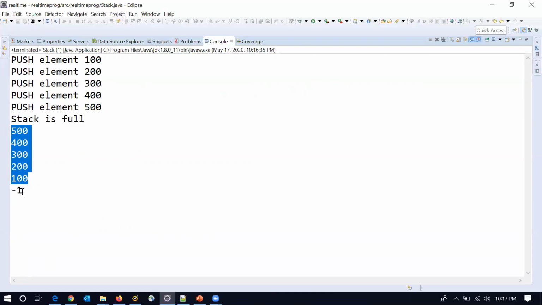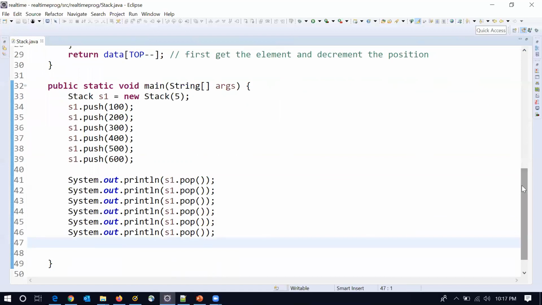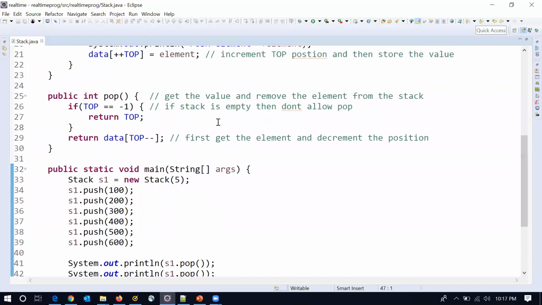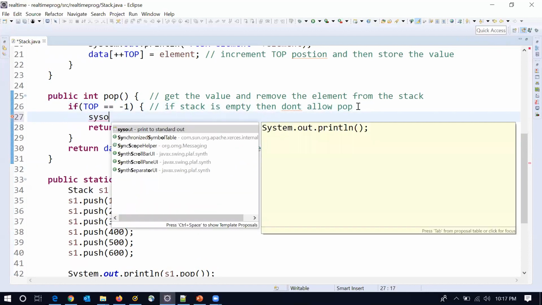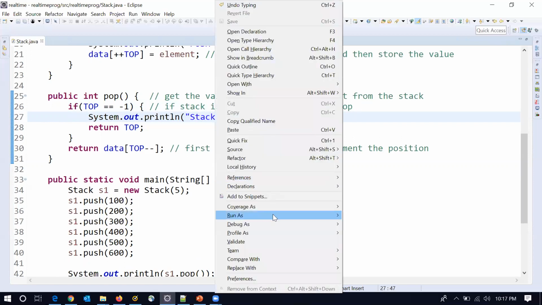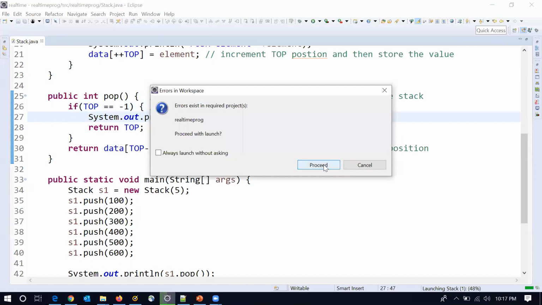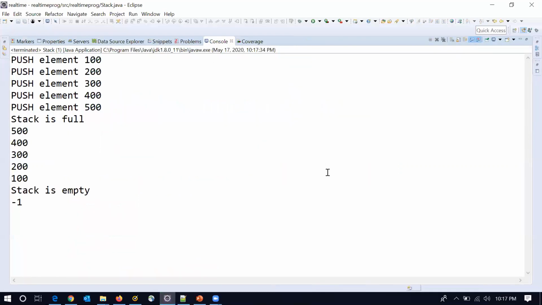Now if the stack is empty and we still try to call the pop function, what will happen? -1 will be returned. So what's the meaning of -1? The stack is empty. We can also print a message before returning, saying stack is empty. Run as Java application. So in this way we can use the stack.